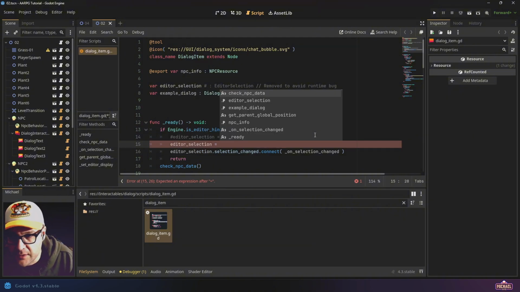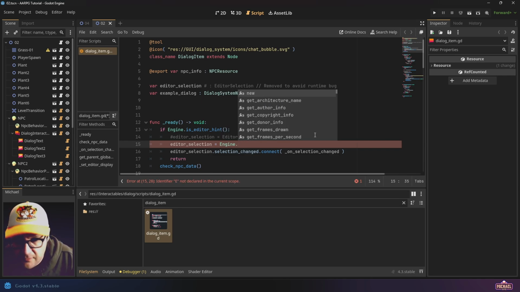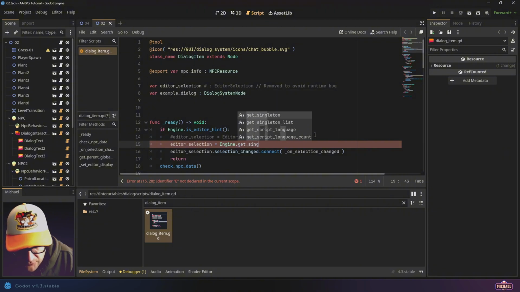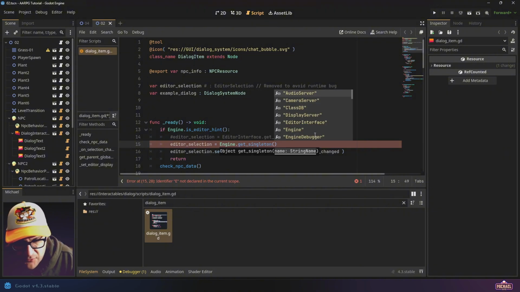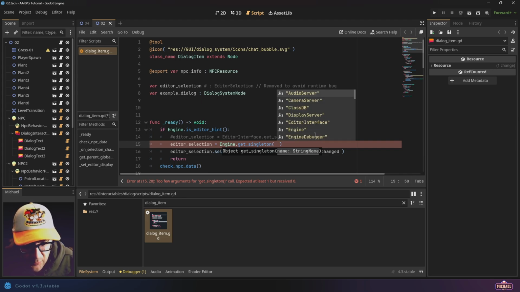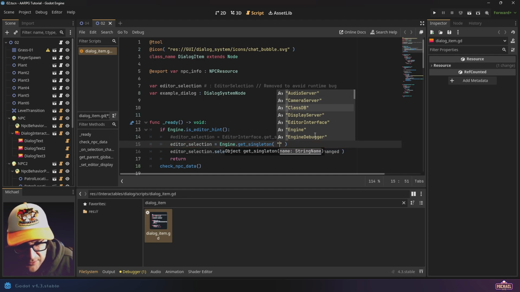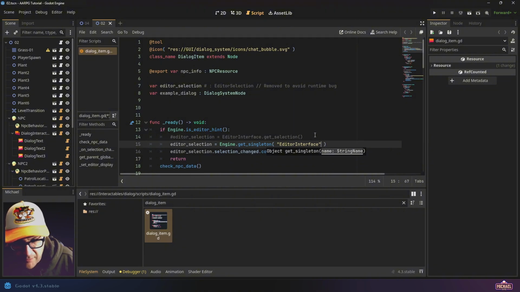Now, instead of calling the editor interface, we're going to say engine. And this is kind of an old get singleton. Actually, I don't even know if it's old, it's just an alternative way to get one of these. This is something that I believe was the only way to do this in one of the older Godot versions, 3.x. So instead of just saying editor interface, we're going to ask the engine to give us the editor interface, and we're going to provide a string.